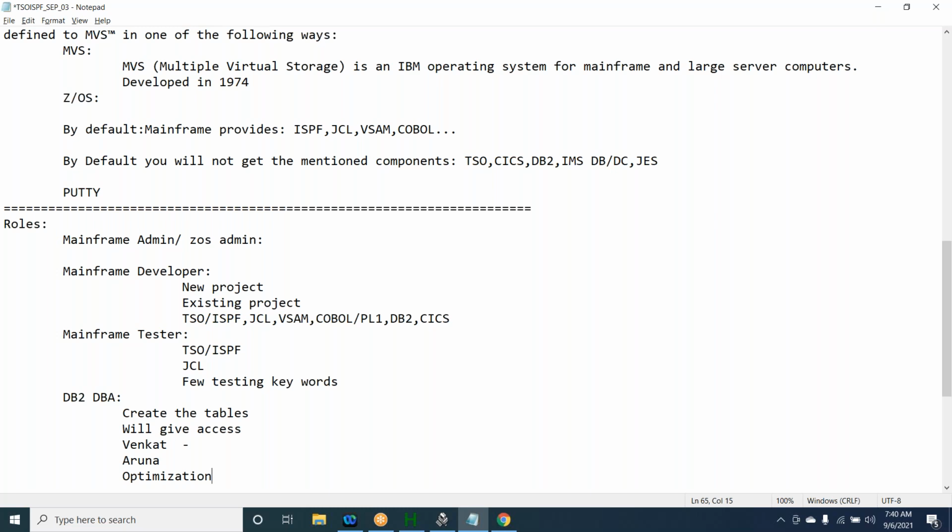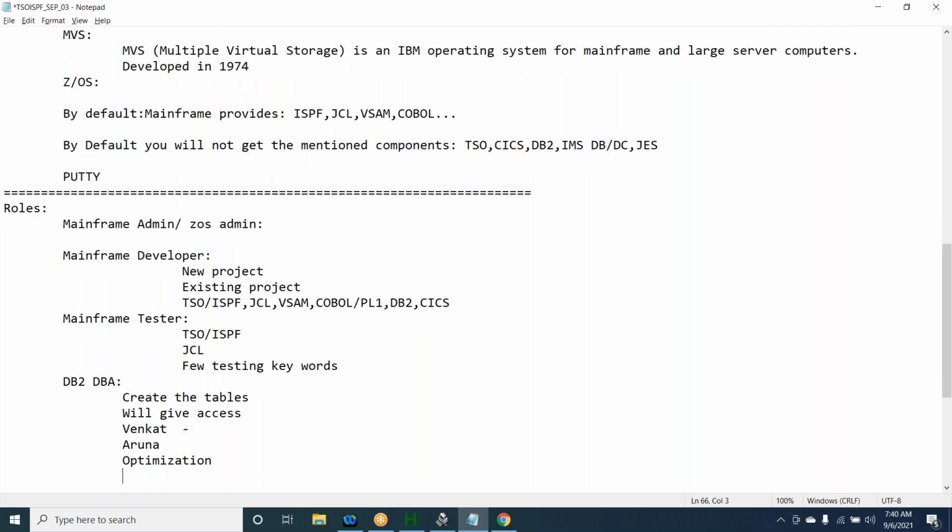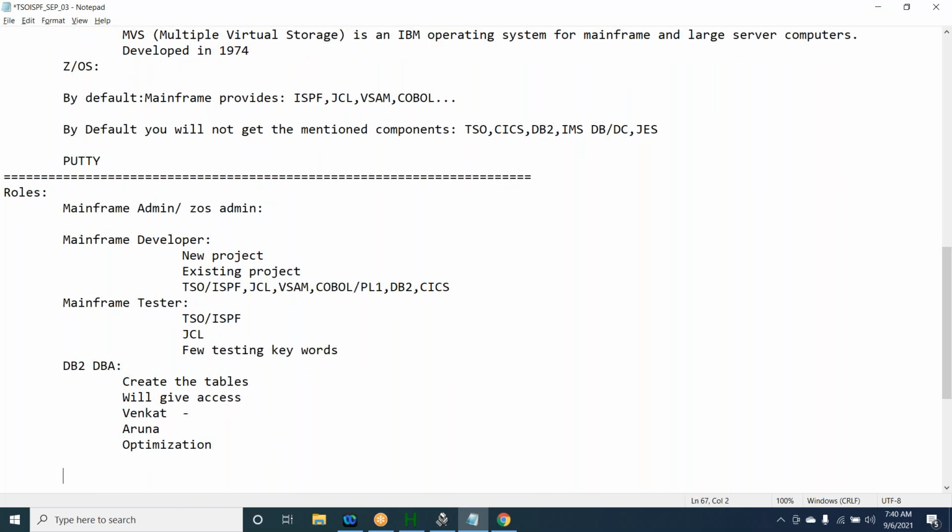So DB2 optimizations, and if the DB2 subsystem is not working, all of it will be taken care of by the DB2 DBA, because mainframe admin is different and DB2 DBA is different. Mainframe admin will take care of z/OS operating system related activities. DB2 DBA will work on the DB2 related activities, as simple as that.